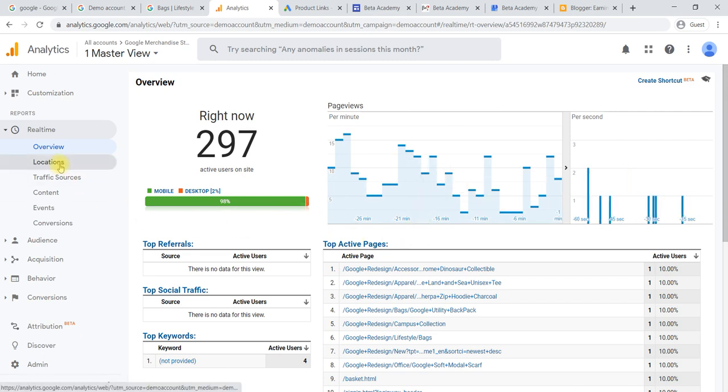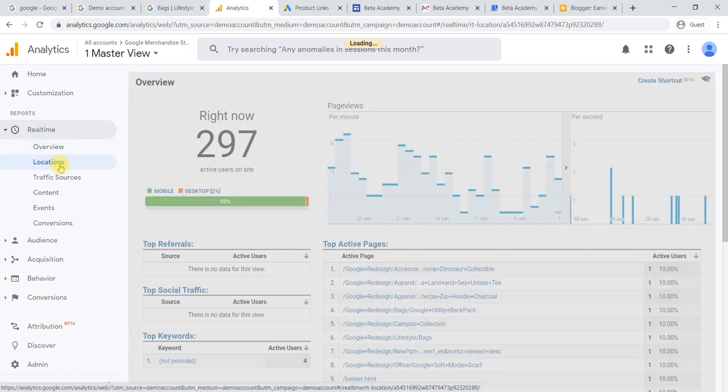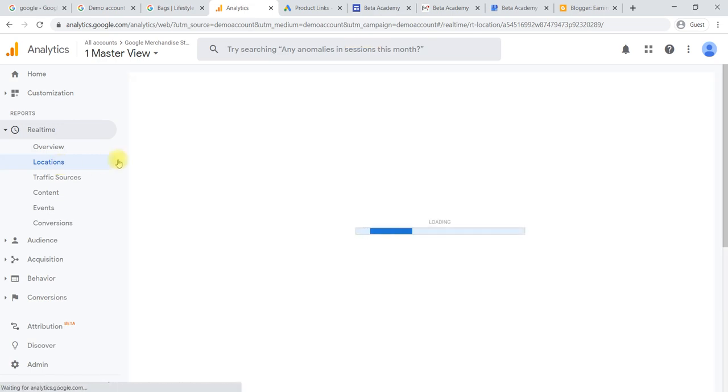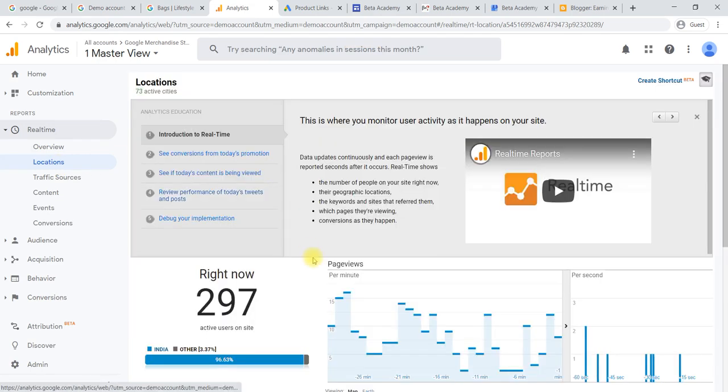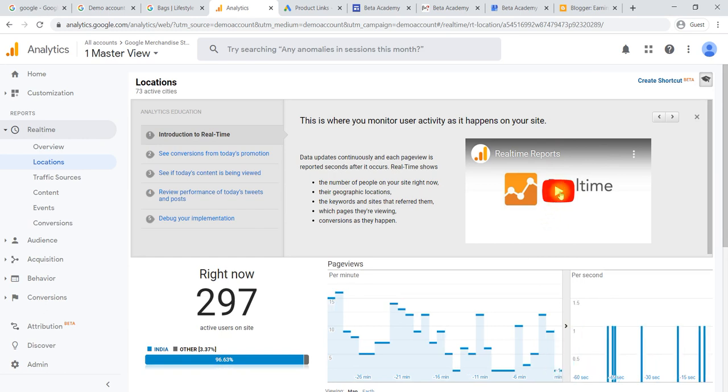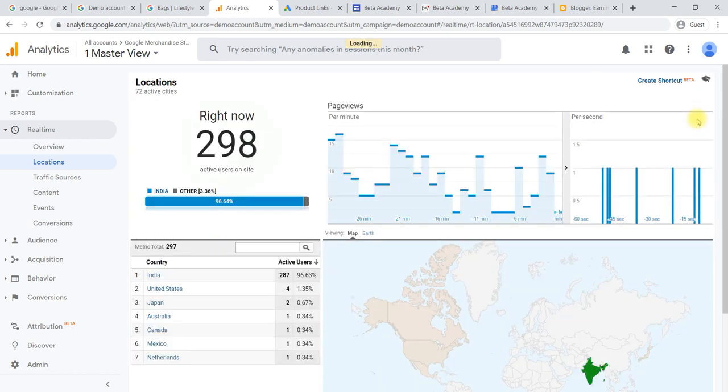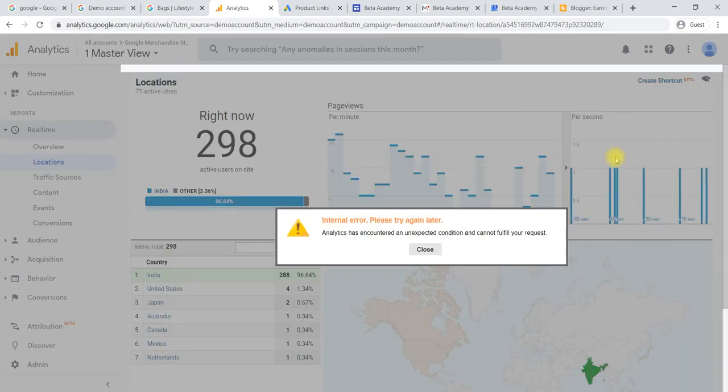Then, if you would like to analyze location wise, we have to select location here. Here it will give the detailed location wise report. If you would like to understand any report better, you can select this video and you can learn from the video also. These things we have understood.